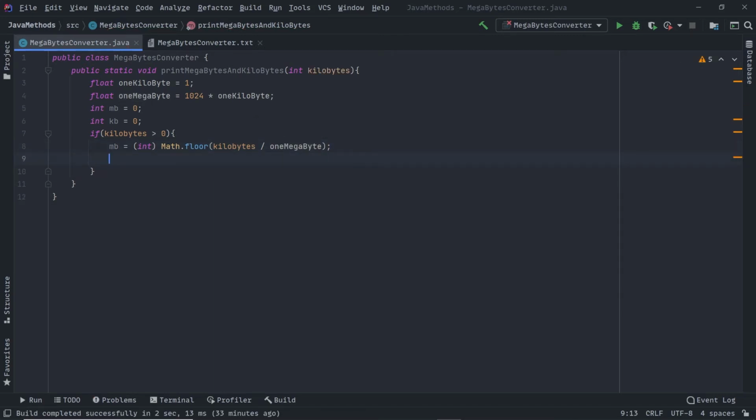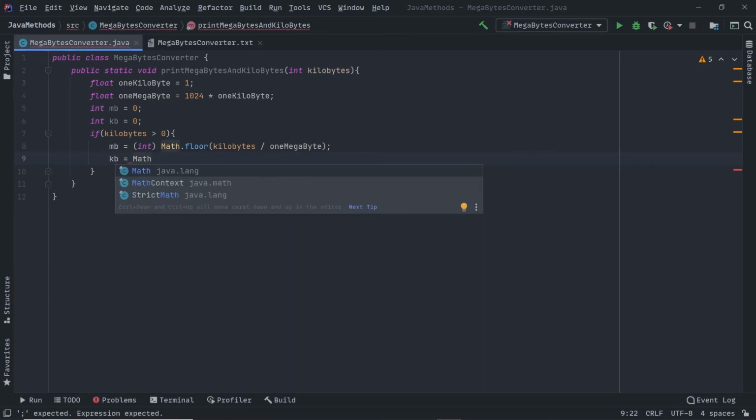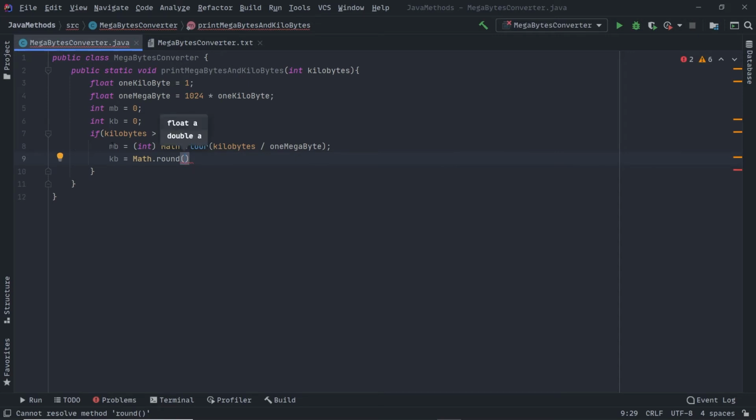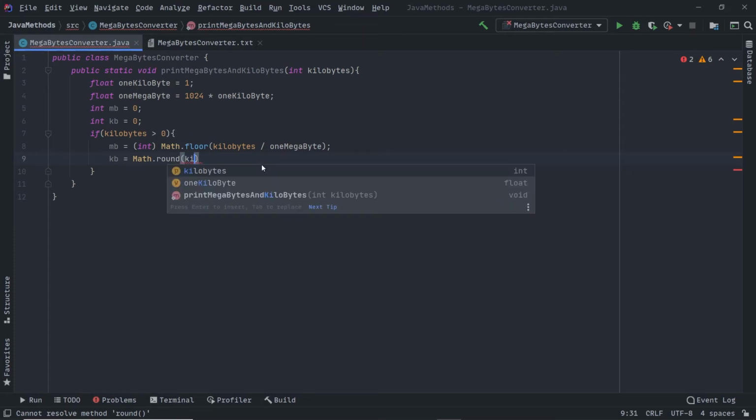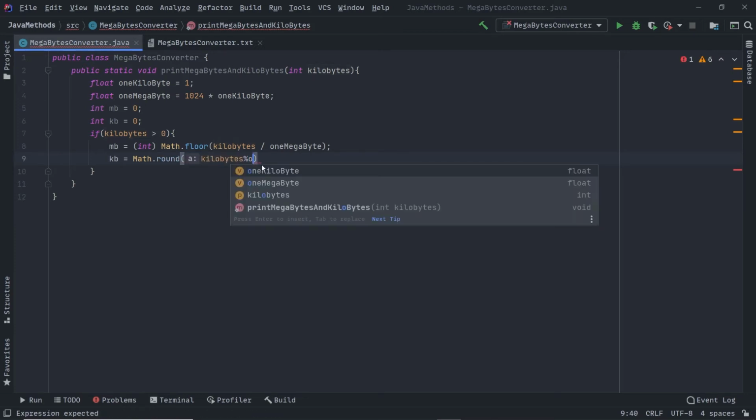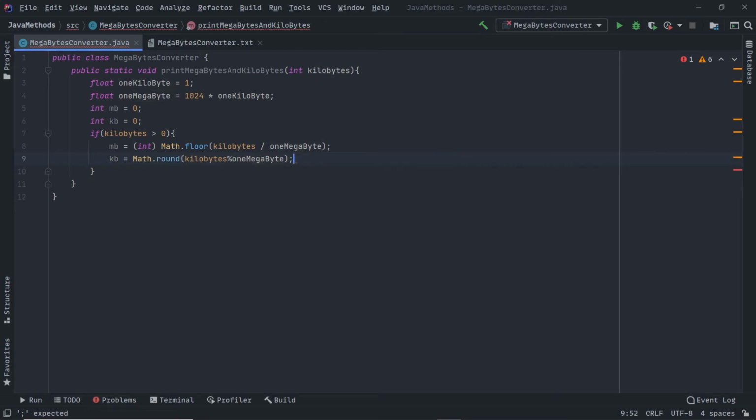Then what is kb? This is the remaining kilobytes. We already have kilobytes; this kb is the remaining kilobytes. What we will do is Math.round of kilobytes, remainder 1 megabyte. We are using this to get the remaining kilobytes.